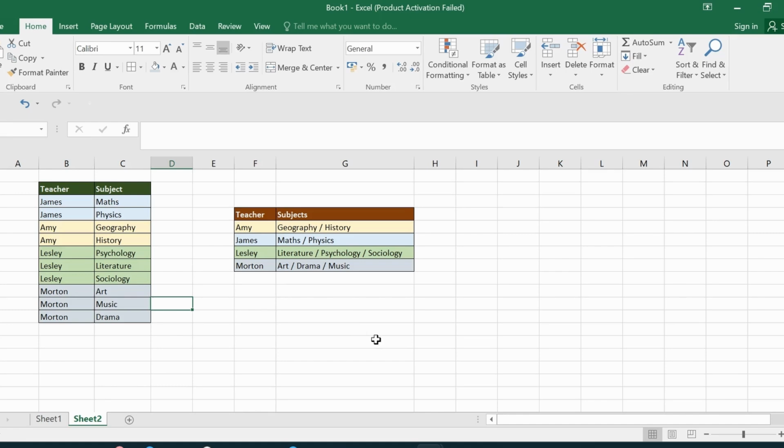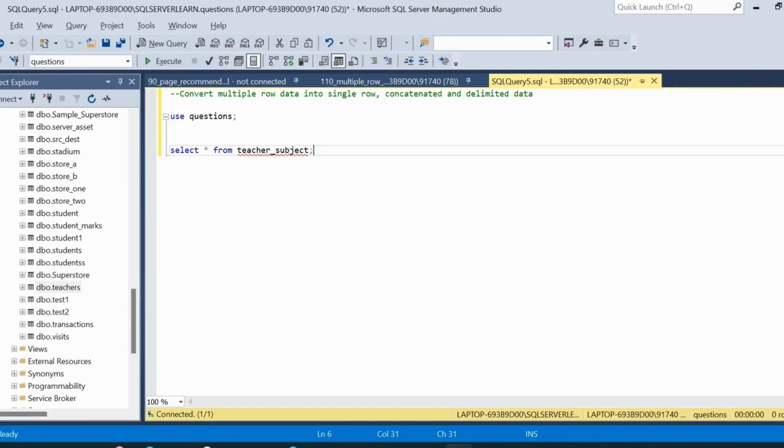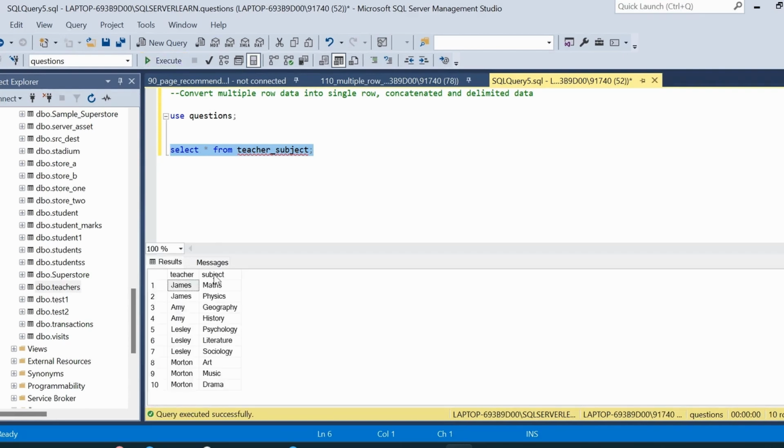Now let us go to SSMS and write the query for the same. So this is the teacher subject table which we saw in Excel. I have created the same table in SSMS. Now we want to convert this table into the expected output format. So for that, let us start writing the query.